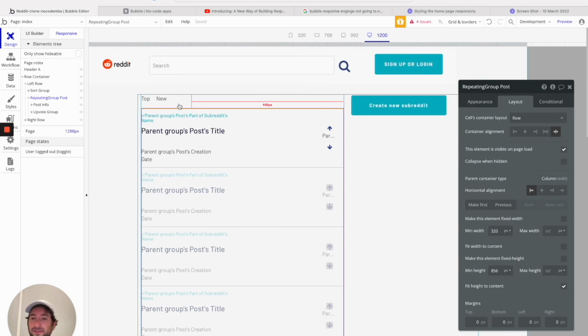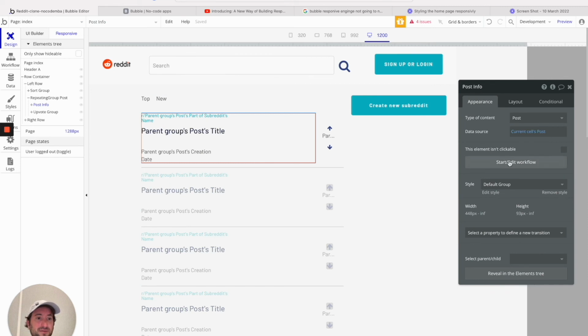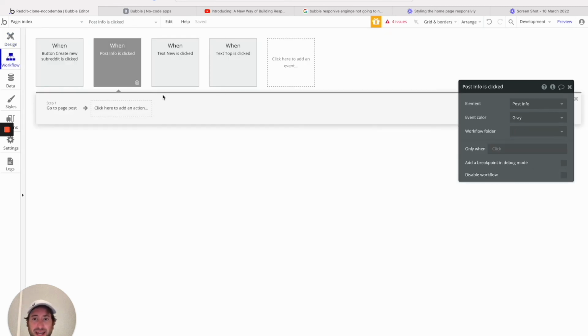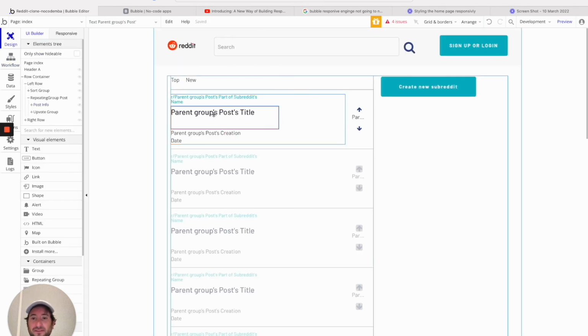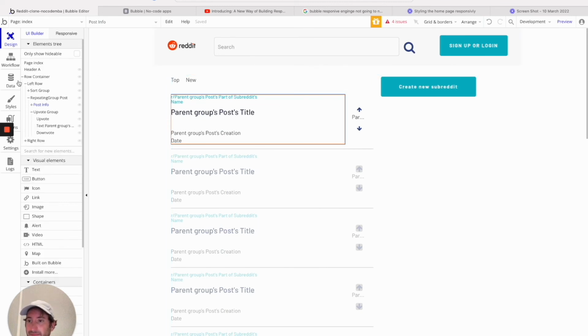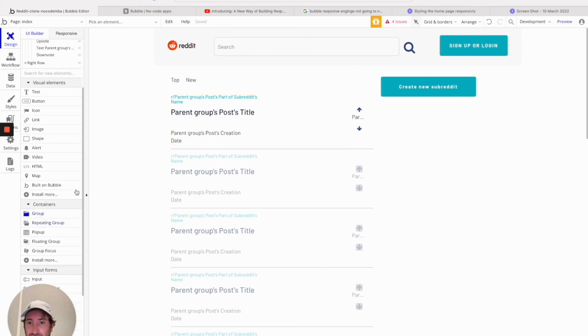All right, so one other thing I noticed is that because we created this post info group, which is going to link to the post, we're hiding the link here that we made to the subreddit. To fix that, let's go to the workflow here. I want to delete that when post info is clicked workflow. And let's put another group inside. So we'll go to the repeating group, just a regular group, and drag that inside.